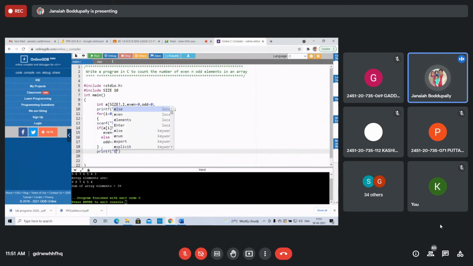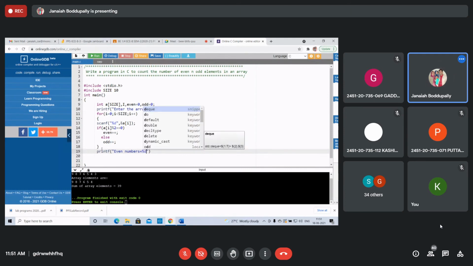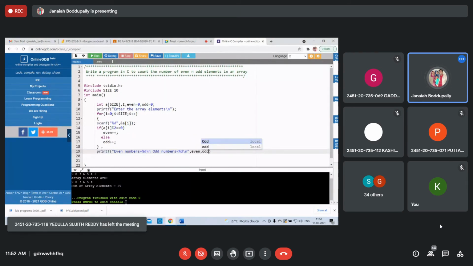Even numbers equals to %d, right? Then odd numbers equals how many? Number of odd numbers equals to %d. Then even, comma, odd. That's it. Any doubt?